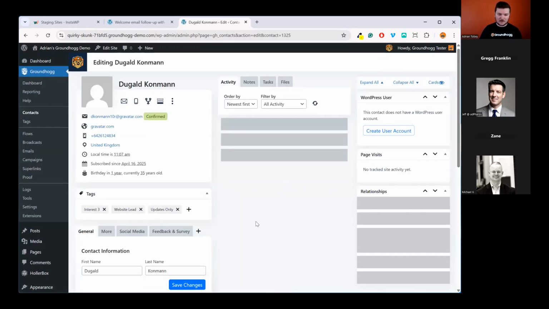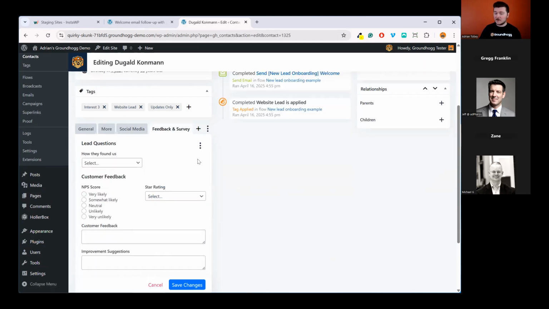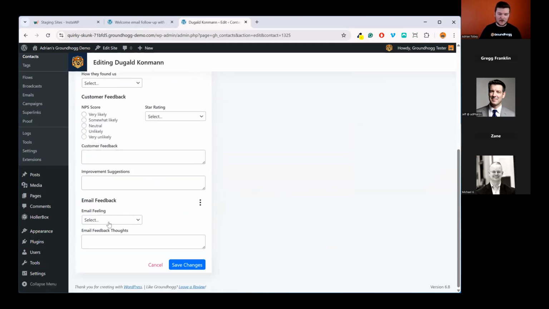So if I go to a contact record, I created a tab called feedback and survey, which is where we're storing all this information, and we have that email feeling, which is just one of those emojis. And then how do we actually report on this information?